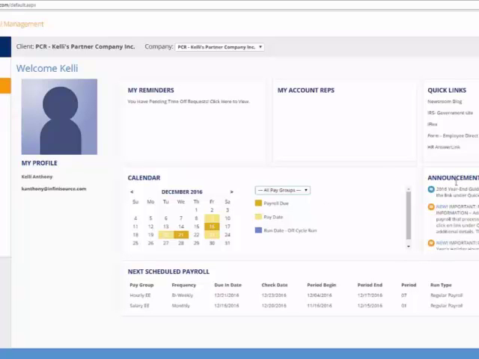On the right-hand side, you'll notice we do have the ability to see those announcements that we saw when we first logged into the system. Again, you can simply scroll through the list of announcements and see what's been posted. At the very bottom of the page, we have our next scheduled payroll. So this is giving you payroll information for each of your pay groups. When is your payroll due? When is the check date? When is the pay period start date, pay period end, and which period is this?